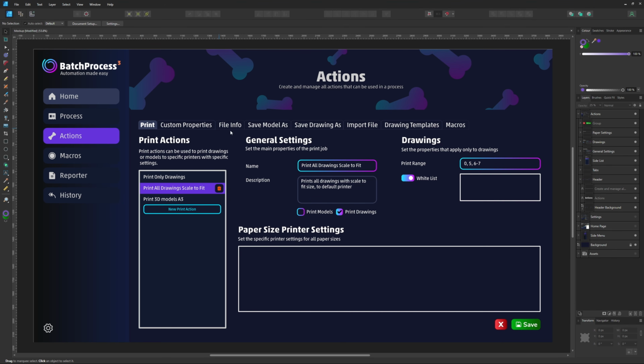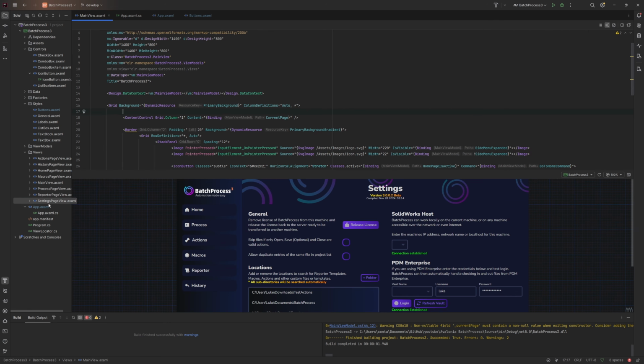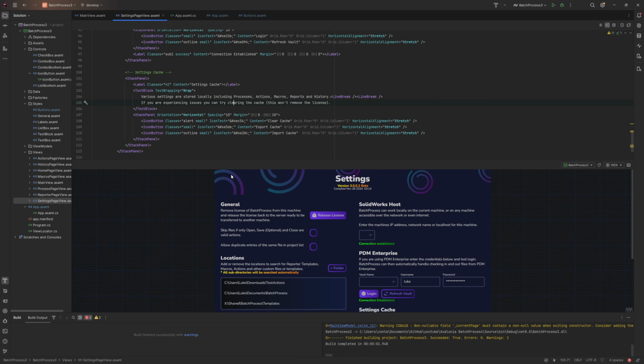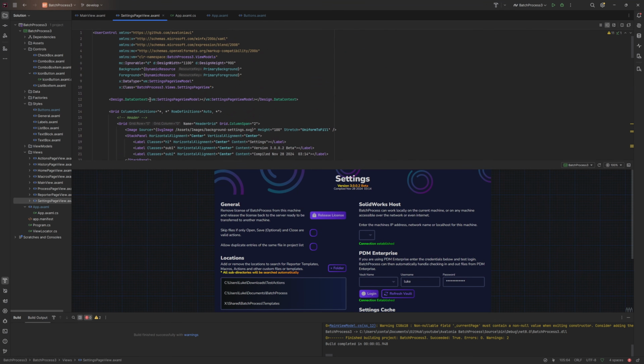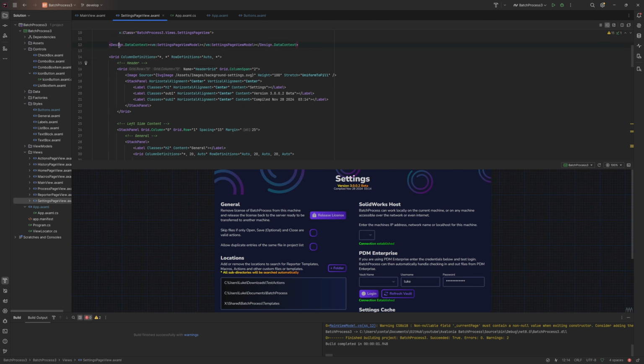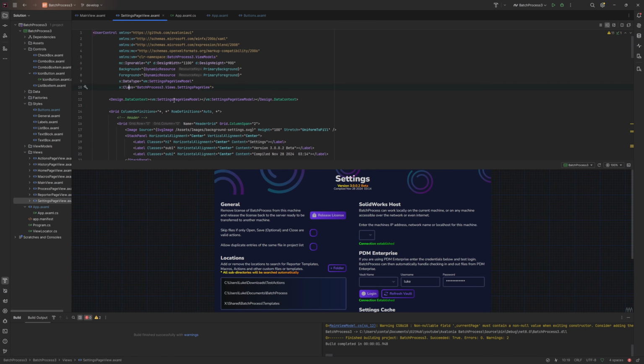We want to get this kind of tab view looking similar to this. And obviously, we've got to make the action page header. It's going to be similar to the settings page header. So we want to take this kind of header part here. So we'll scroll up, find the header here. And also we have a view model.